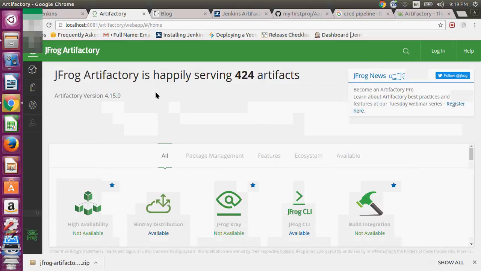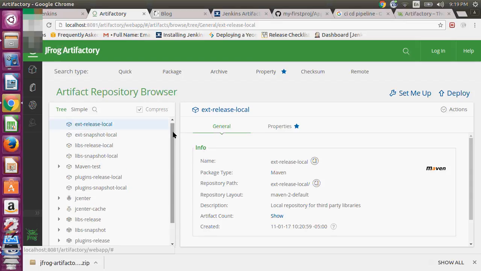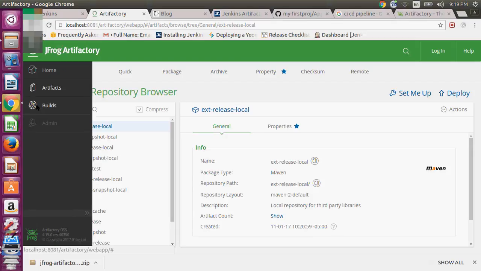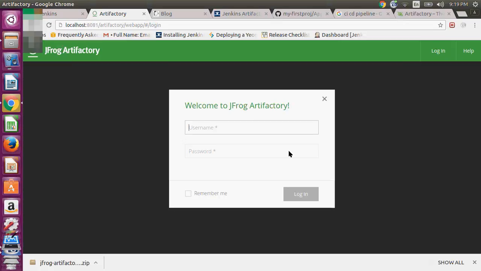This is our home page, and it will show which version of Artifactory we are using. We are using Artifactory version 4.15.0. Then this will show the Artifactory repository browser. These are the repositories. Repositories means folders or packages of that particular Artifactory. And there is another option over here, the build browser. It will show you how many builds you have created. By default, for logging in, the ID is admin and the password is password.